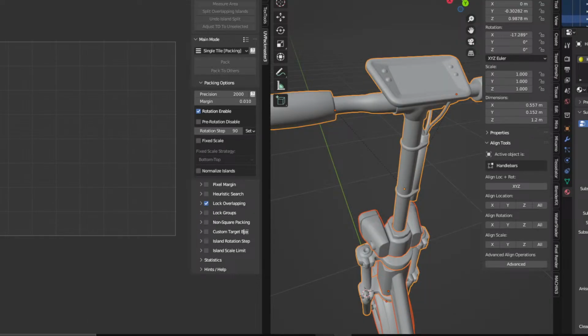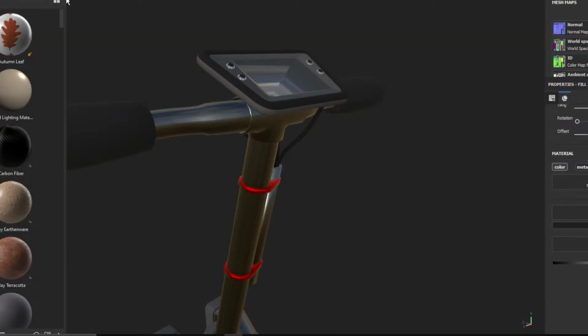Alright, and then re-import to Substance Painter. Let's see how it's going. Import mesh.